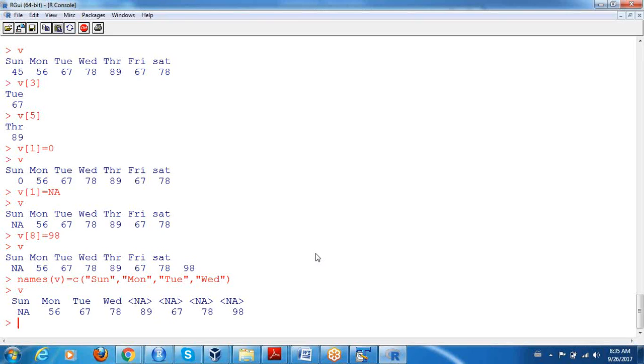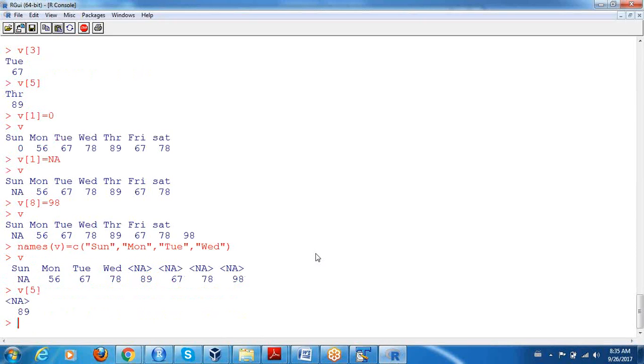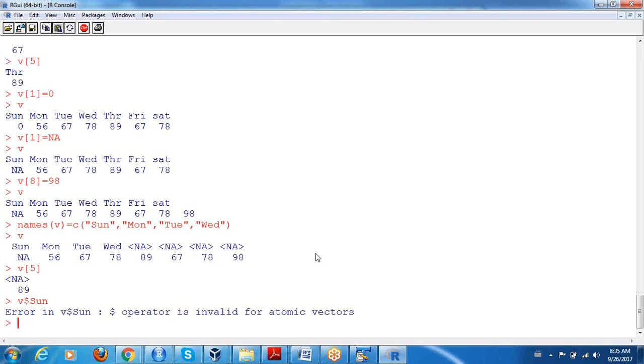Can we access the elements with the name? Yes, when you access any element, it will give you a name and it will give you the value. If it is not there, it will say no. V of Sunday, V of SUN like this. No, that is not applicable with vectors. But in later data structures, we will be able to do it.